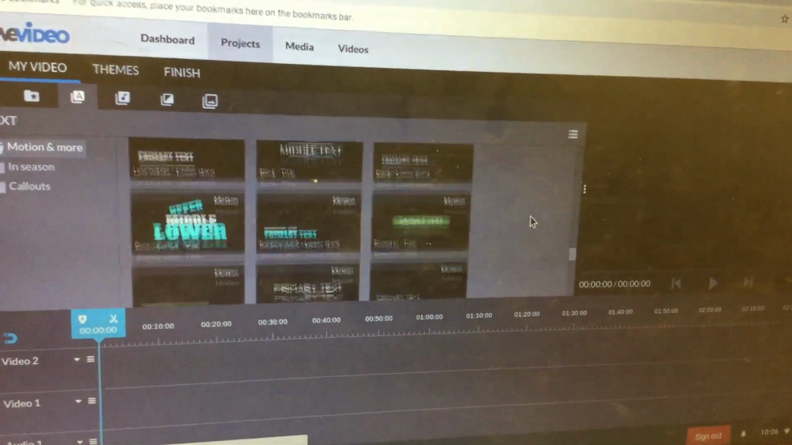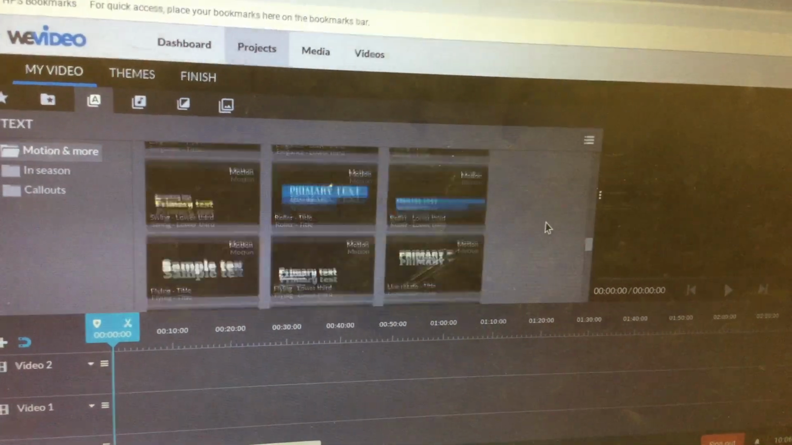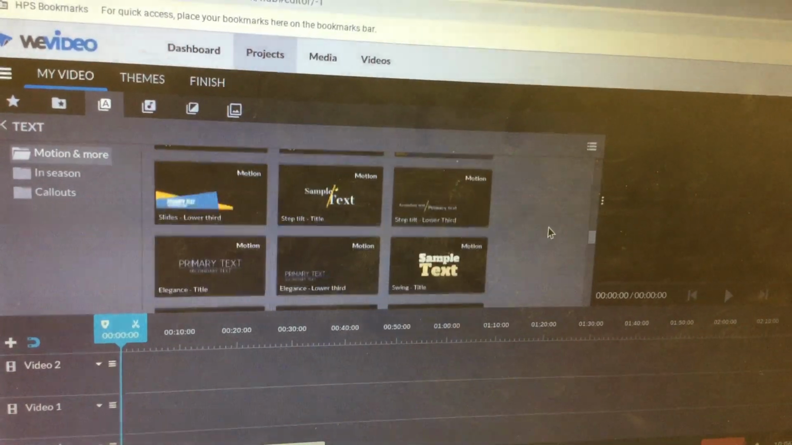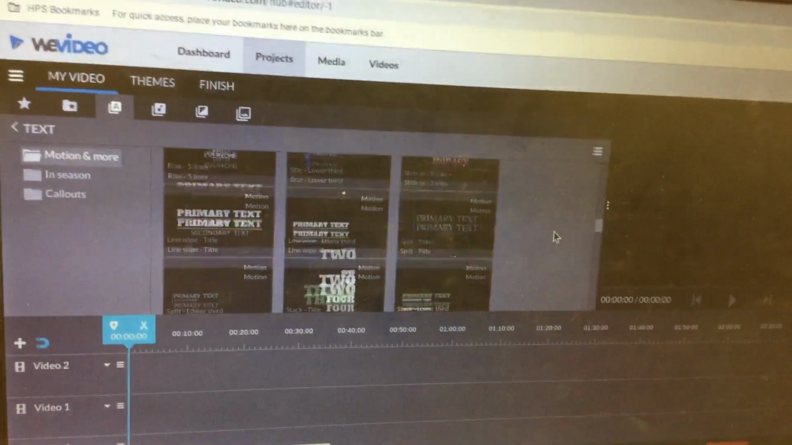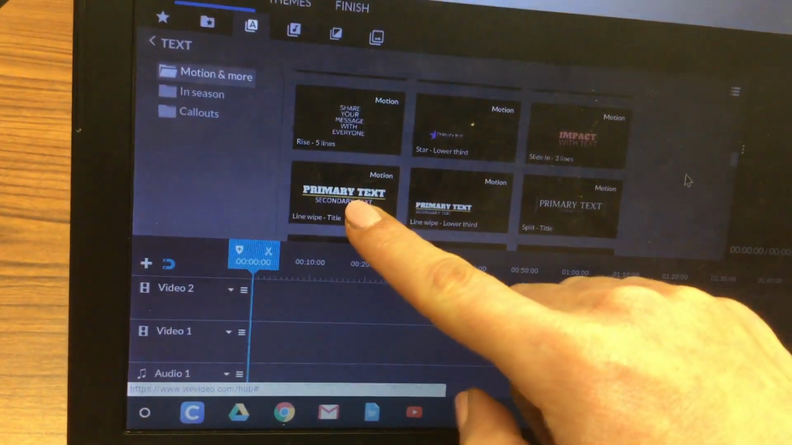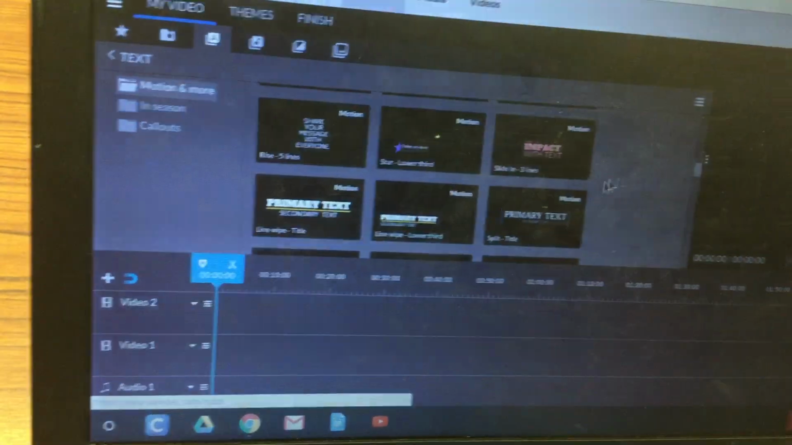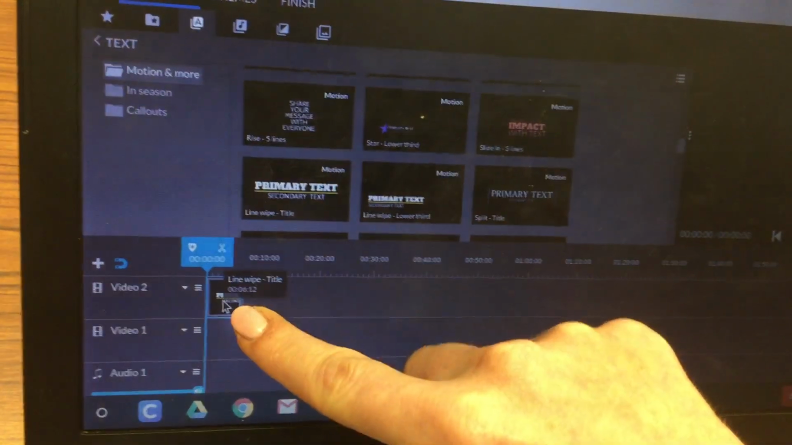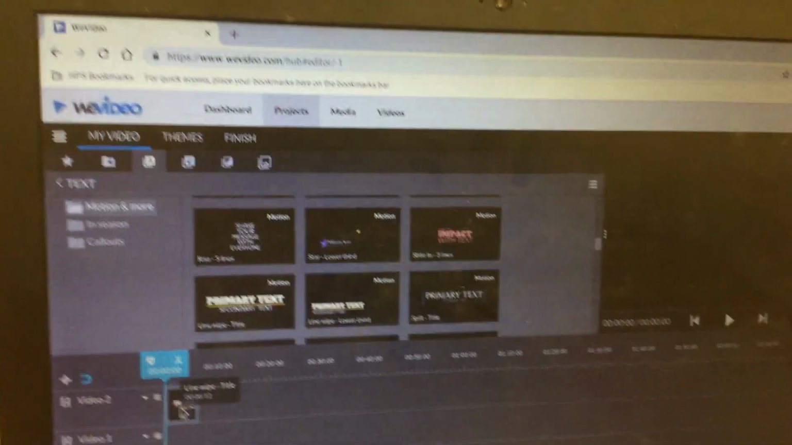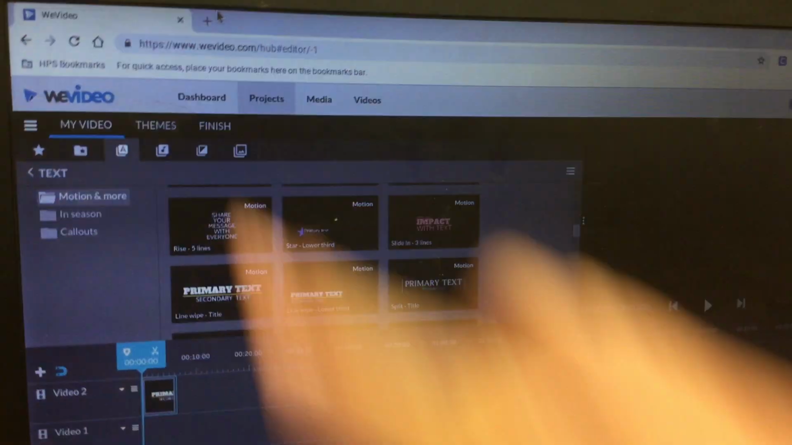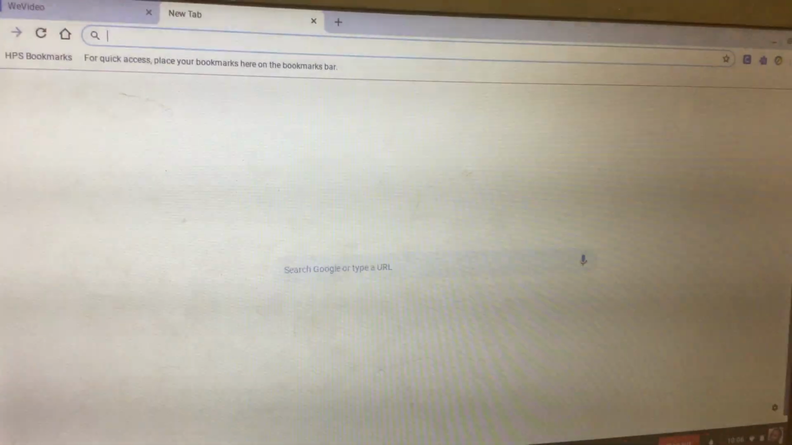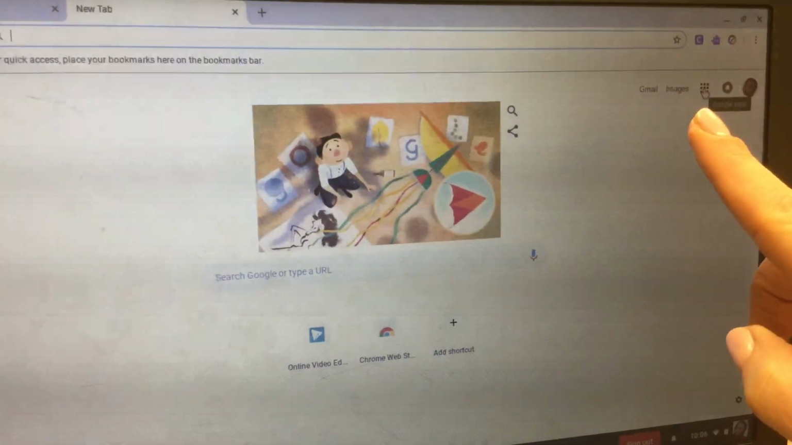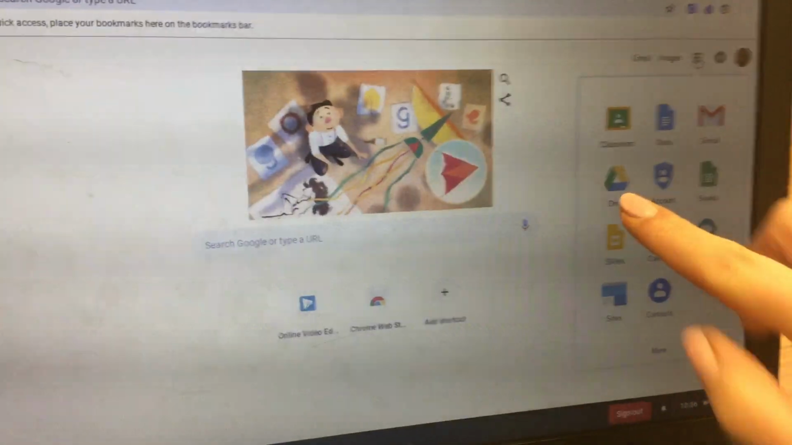Anyway, I'm just going to go ahead and choose one of these text boxes. What I would do is simply click and drag it into the Video 2 section of the timeline. So I'm just going to do that right now. Click and drag into Video 2. Then we're going to open up a new tab, and in this new tab, we're going to go to Google Drive. So go ahead and click on the 3x3 grid, click on Drive.